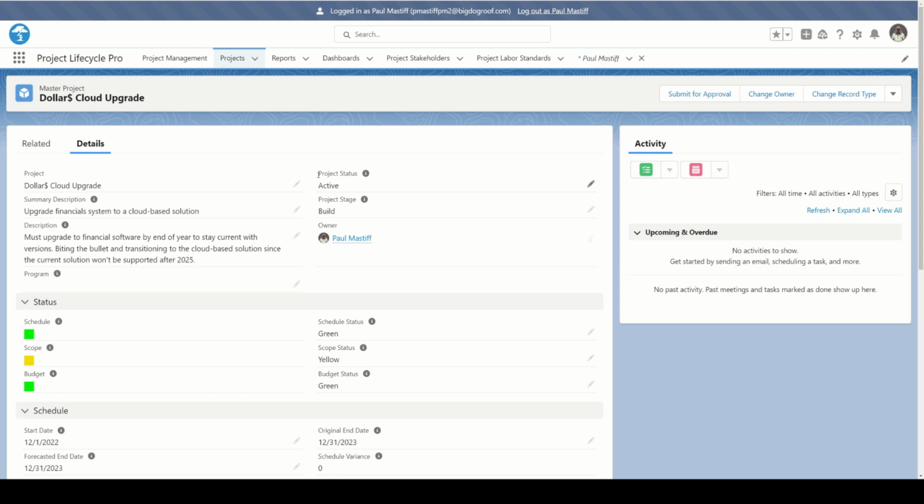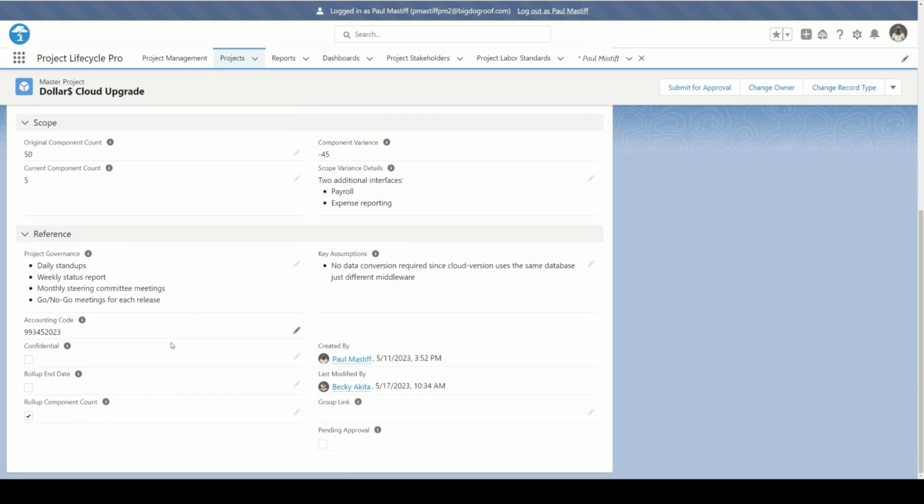Now, the first thing related to project access is you can designate a project to be either confidential or public. So if we scroll down to the bottom here, it's this box right here. This project happens to be public, but if we check this box, it would then be confidential. Public projects means that any Salesforce user within your company has read-only access to the project. They can view all the project and related items associated to the project.